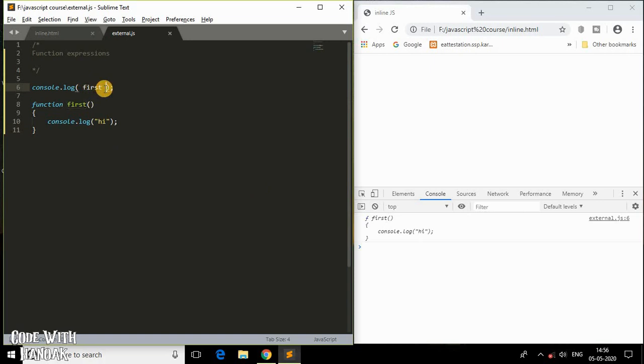So the bottom line here is that first is the name of a function, and it is also a variable which has a function in itself as a value, right? So first is also a variable which has its value as a function. This is the value in this variable, and it is also a function name, right? This is the craziest thing that we have in JavaScript: it is both a variable and a function name.